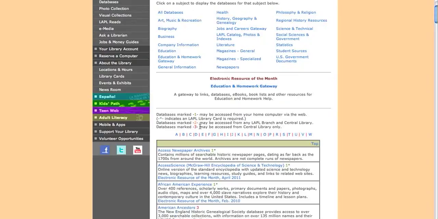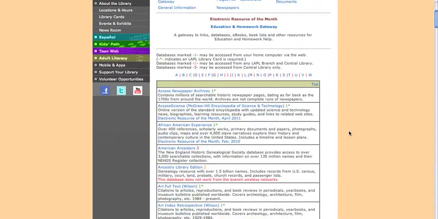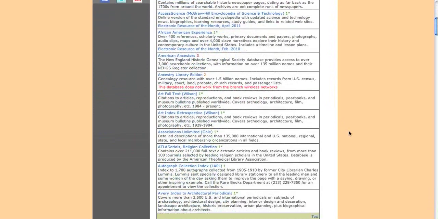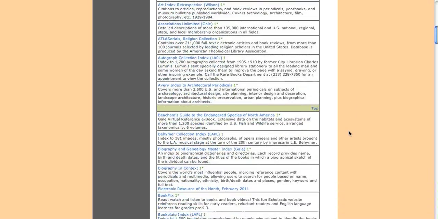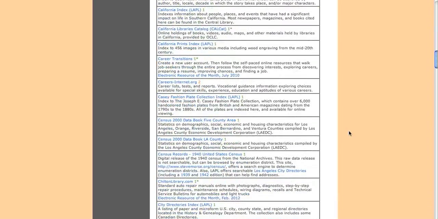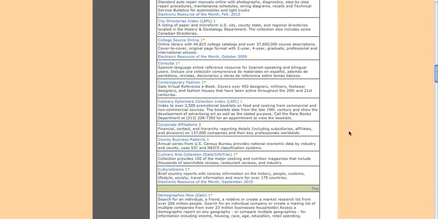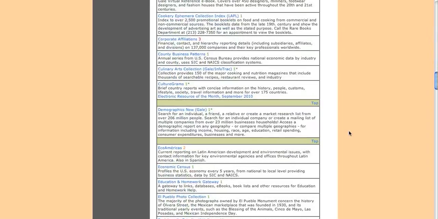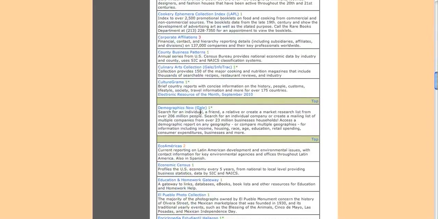So you can see, being obviously an institution serving a vast metropolitan area such as Los Angeles, there's quite a lot of resources that they have. This list goes on. But what we're going to take a look at today is one of the two databases they use when they get requests for demographics information. This is Demographics Now. It's a Gale product. As you can see, it has the number 1, which means that you can access it from any home computer like I'm doing right now.